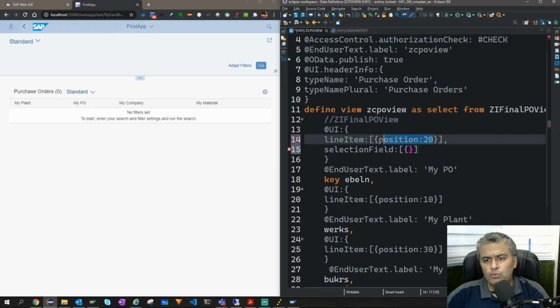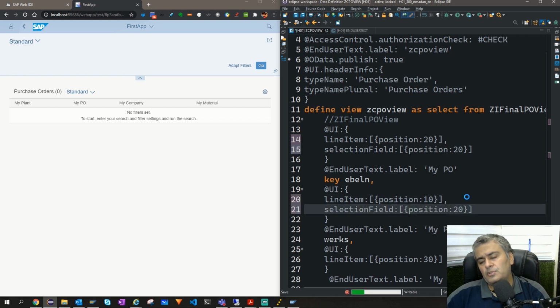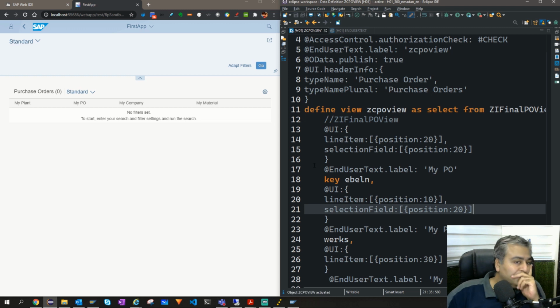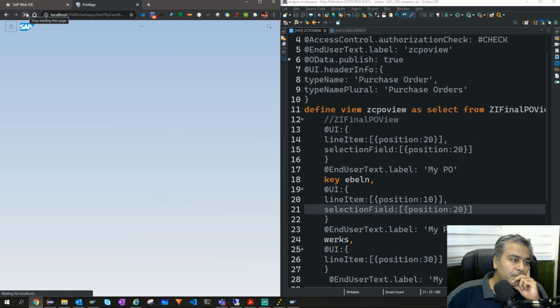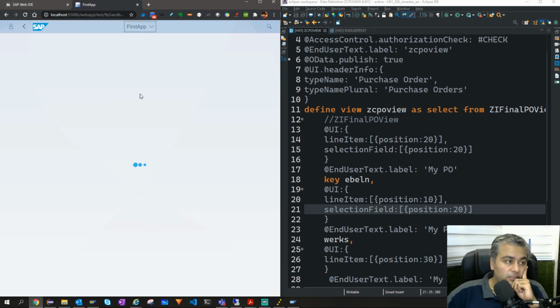basically I want only two fields for selection. Let's say I want purchase order number and purchase order or plant, nothing else, right? So I have done that. Now if I activate it, it is activated, and now if I just press a refresh, I shall see some selection fields also.